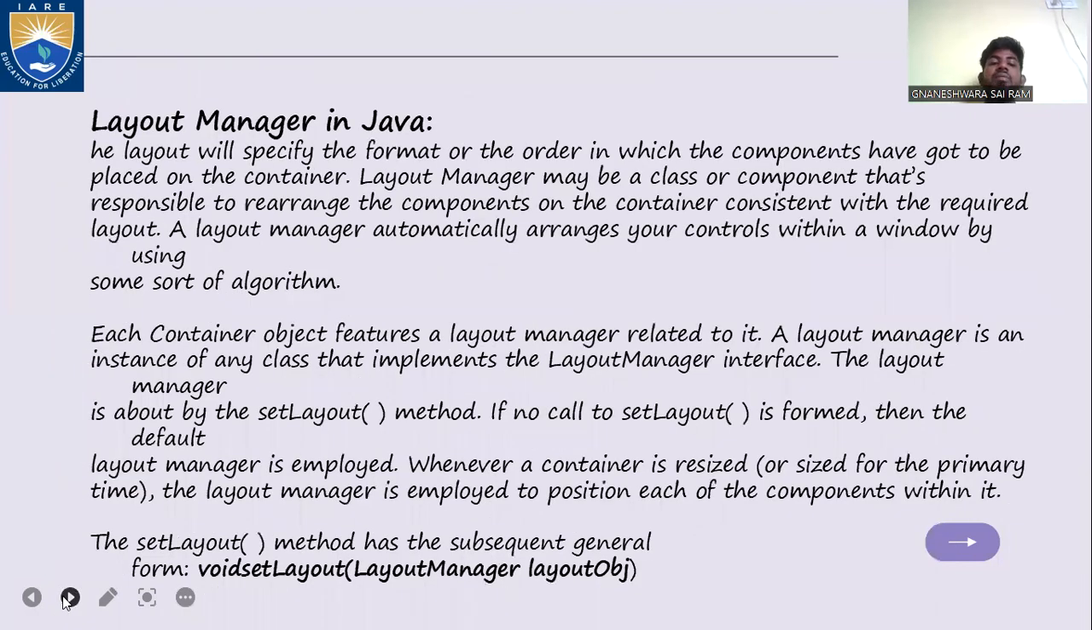Layout manager in Java. With a layout we specify the format or order in which components have to be placed on the container. A layout manager is a class that is responsible for arranging the components on the container according to the required layout. A layout manager automatically arranges your controls within a window by using some sort of algorithm. Each container has a layout manager related to it.